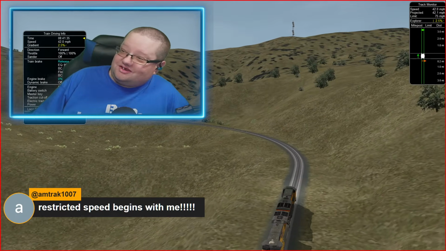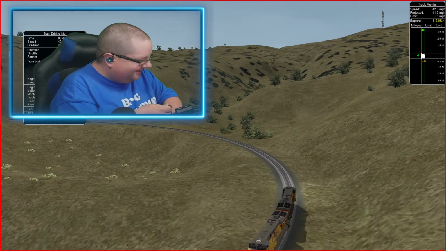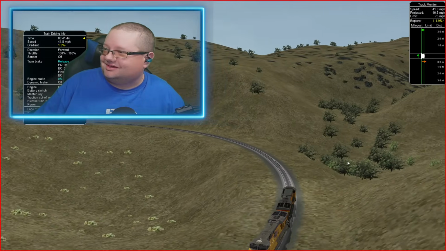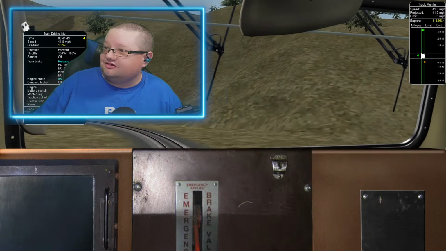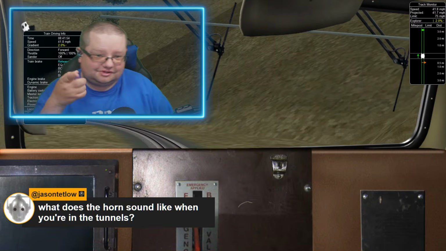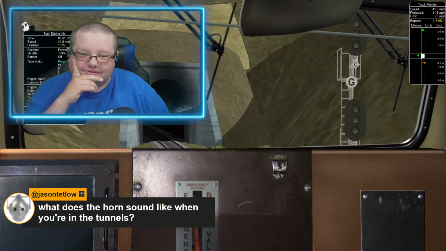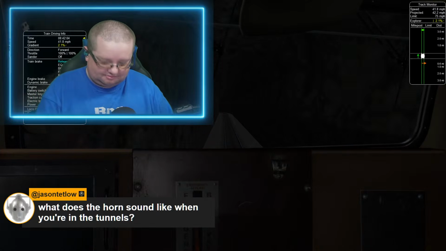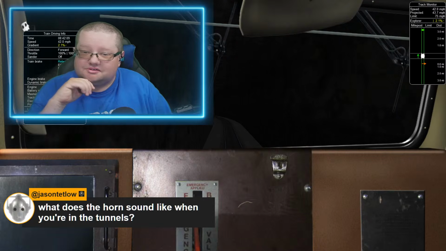Yeah, restricted speed usually begins with Amtrak. It really does. Absolutely. What is the horn? So when I'm inside the engine in the tunnels, Jason? So like this? Oh, we're coming up to the next tunnel, so... Sounds the same.